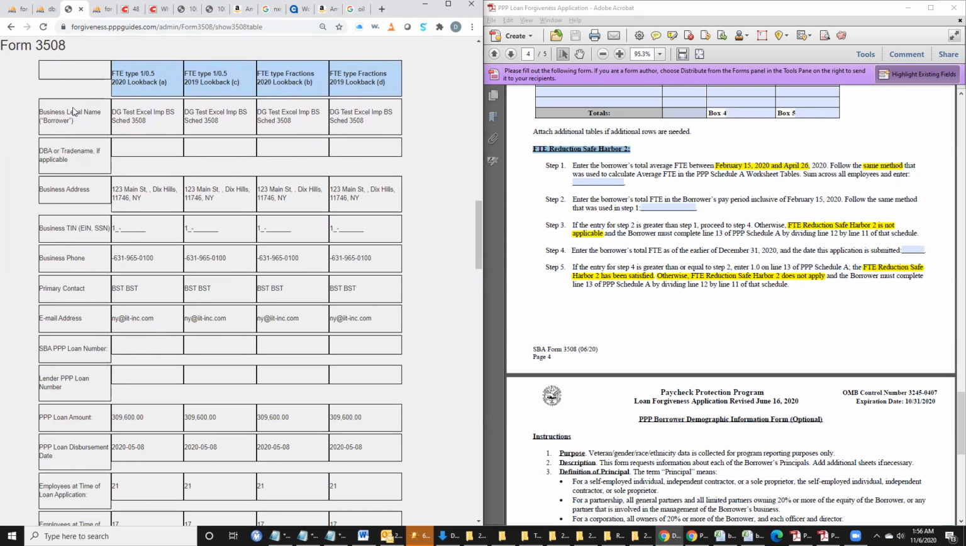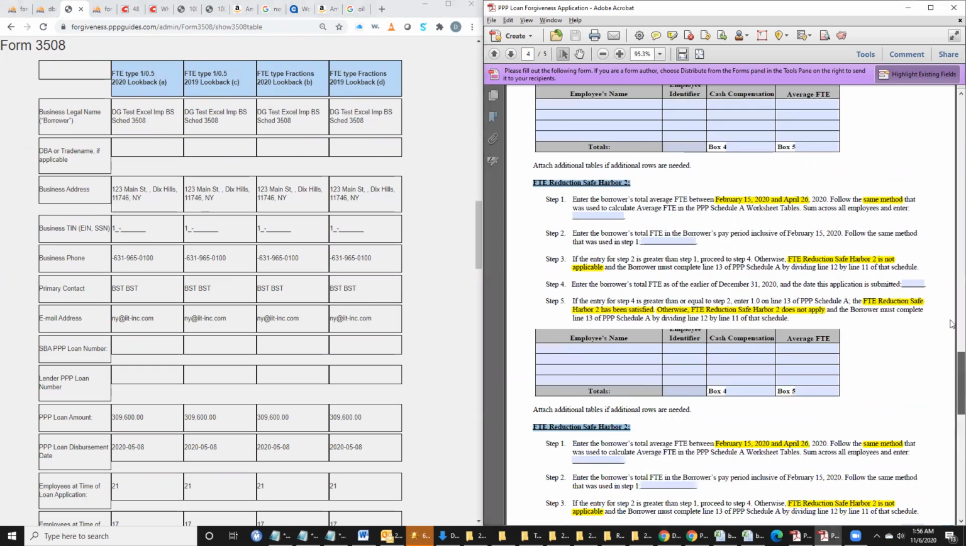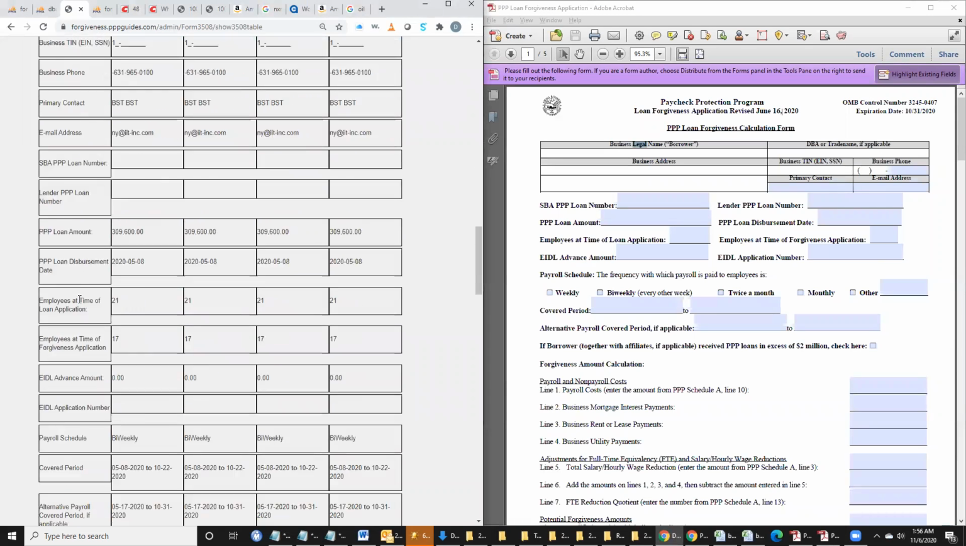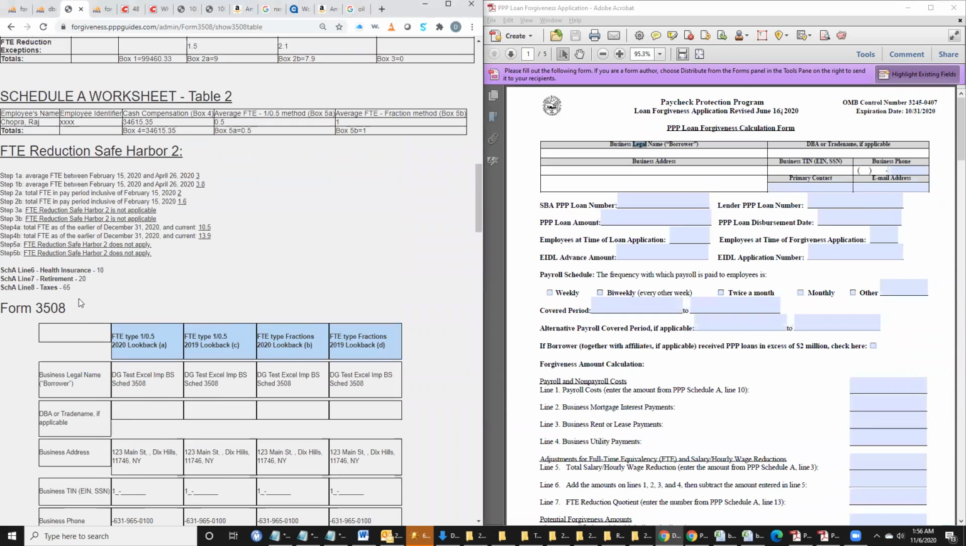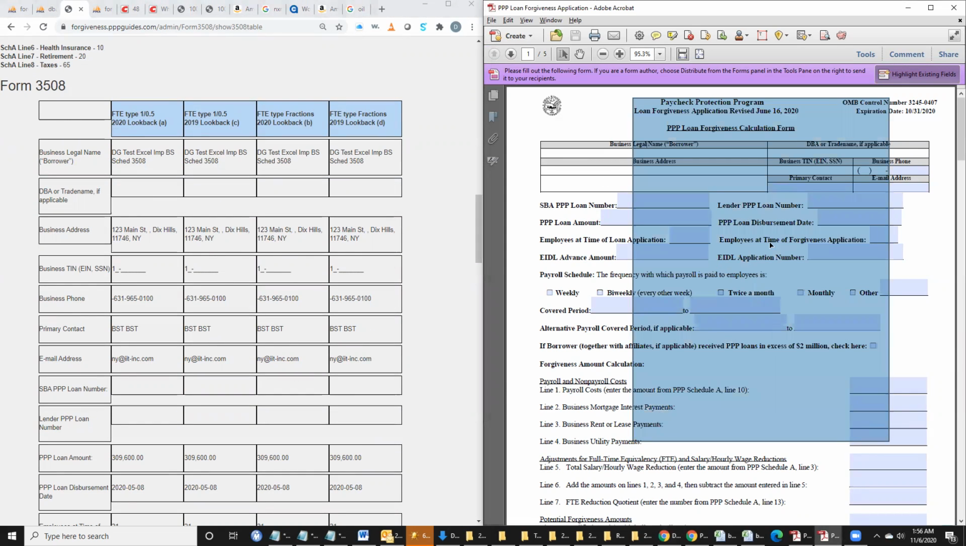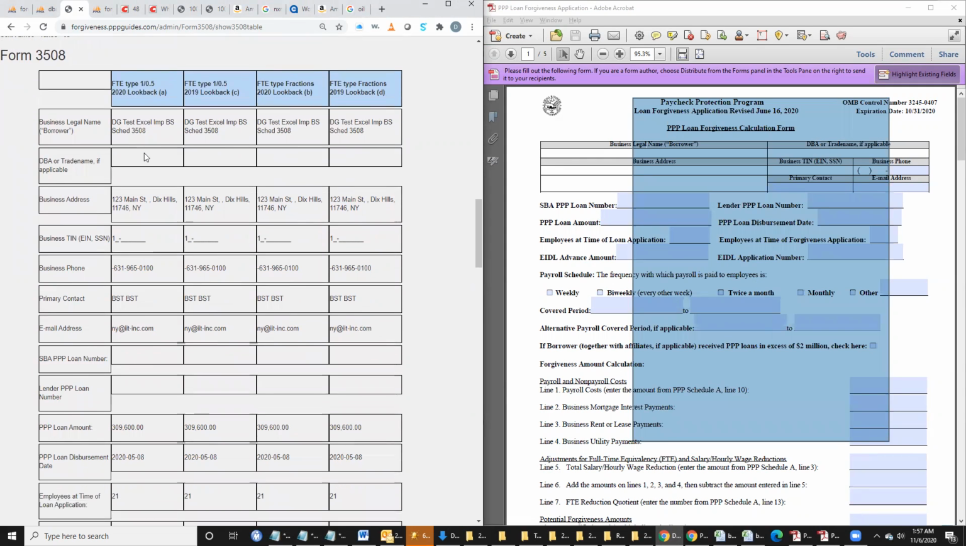So now we are up to the actual application. This is the beginning of application, business legal name, which is this part, address, etc., etc. So I'm just going to scroll down. Oh, one thing I want to show, in the real application, we will fill it only one way, but our software is calculating it 4 ways. 4 ways meaning FTE type 1, FTE type 2, look back 2020, look back 2019. So it's trying to calculate 4 different ways.